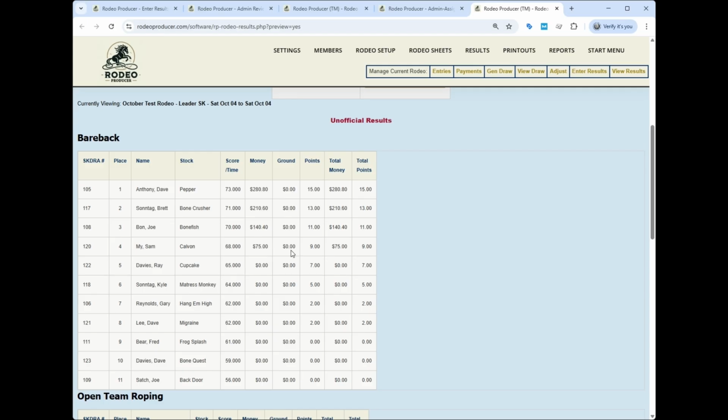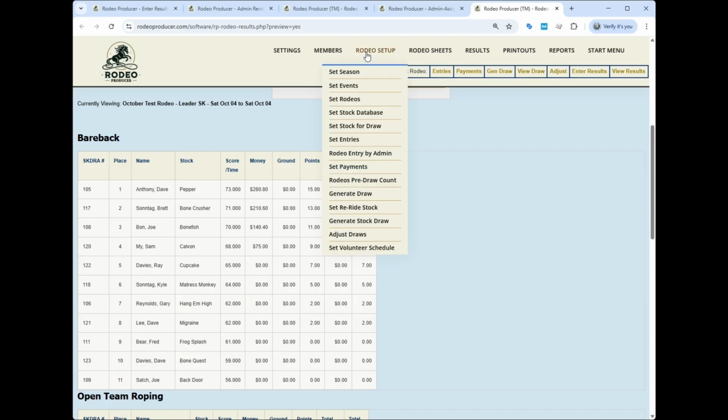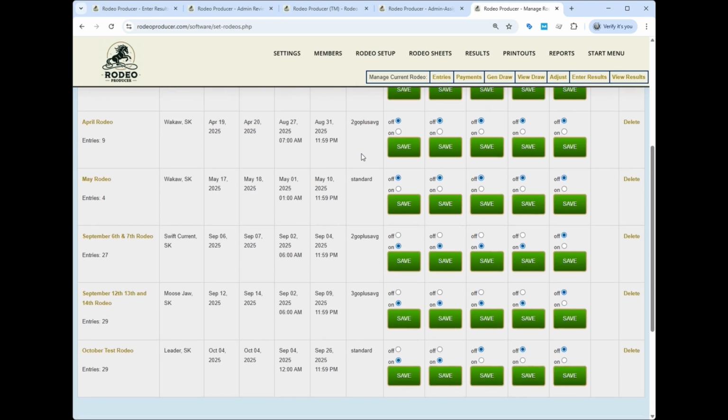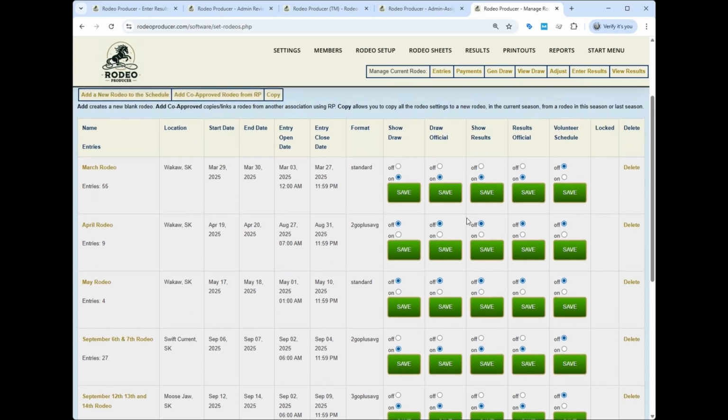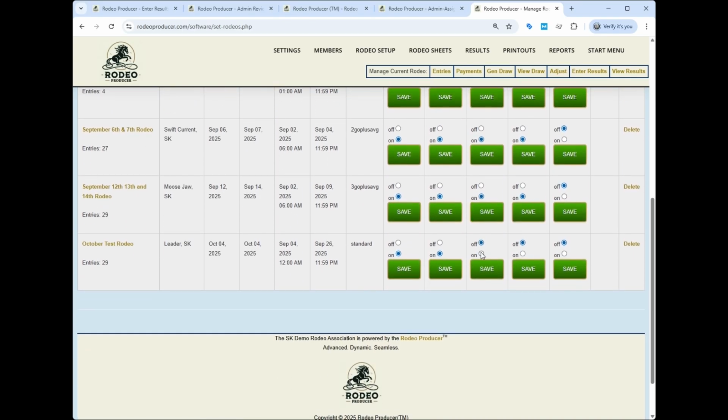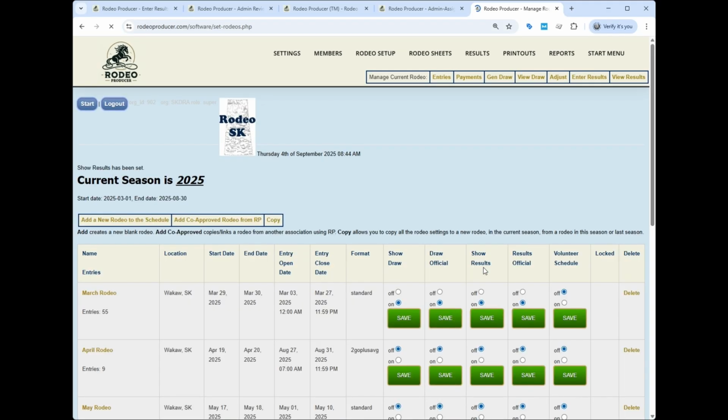Now, once we've made our little adjustment here, the results are as we wish them to be. We would now be ready to show the results on the web. We go to Rodeo Setup, Set Rodeo, to our October Test Rodeo, and we can change the column for Show Results. We can turn that on, and now these results would be visible to the members on the member side or any spectators. Anybody who is accessing the public side would be able to see that.